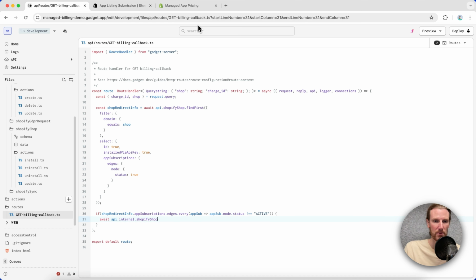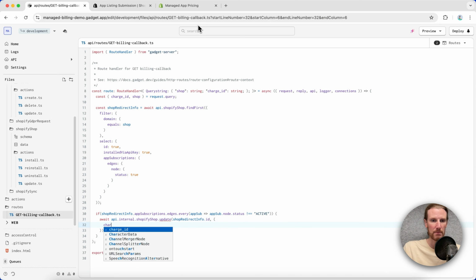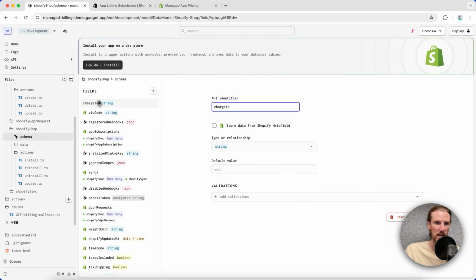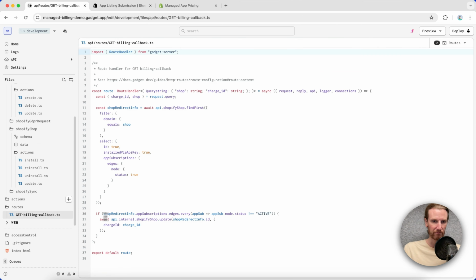And I'll go api.internal.shopify.shop.update. I need to pass the ID of my current Shopify store. That's why I'm grabbing it in my redirect info. And then I can update charge ID with charge ID. So this will go ahead, store that charge ID on my shop record. And once again, this is just going to be a string field.